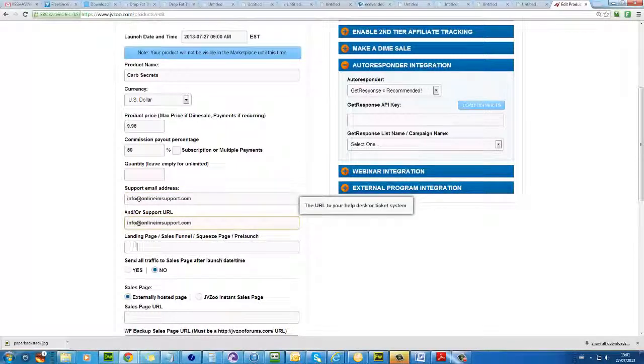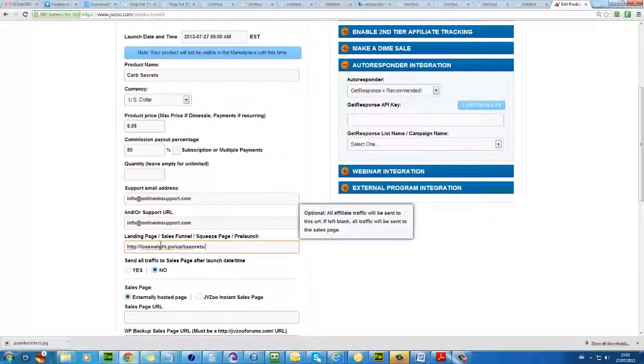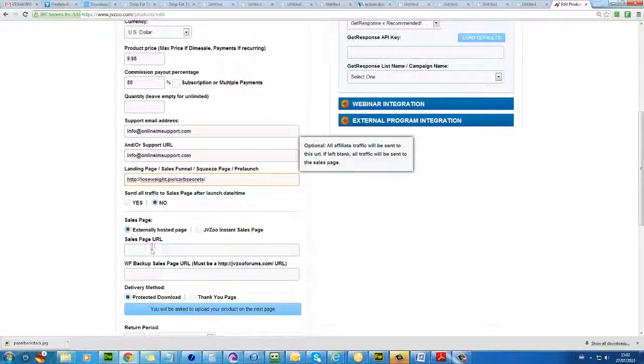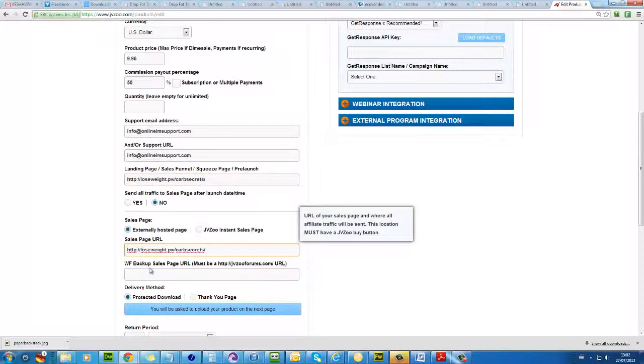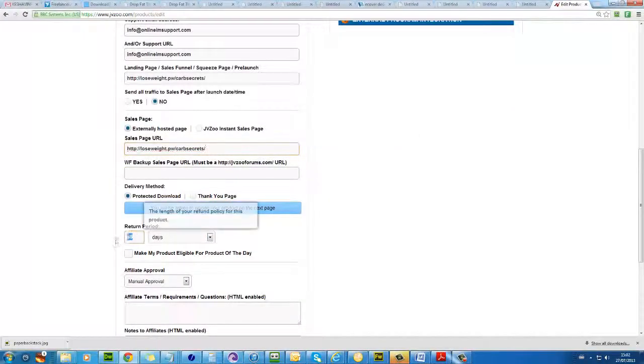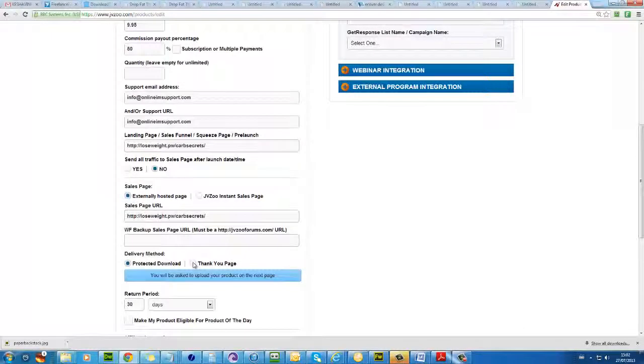And here we have to put in the link to the sales page. Now, what I recommend put in here is obviously the domain. If it's on your home page, you don't need to put it in a folder. If you want to put it in a folder, you can just add it here, but it must be on this page so JVZoo can verify the product. So Carb Secrets is the folder, and sales page URL will be the same. If you want to offer a refund, which I always offer 30% on a lot of products, on certain products you can't. The next is your thank you page.